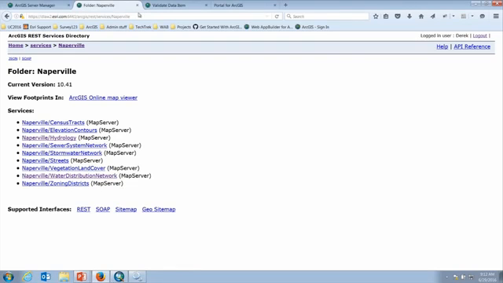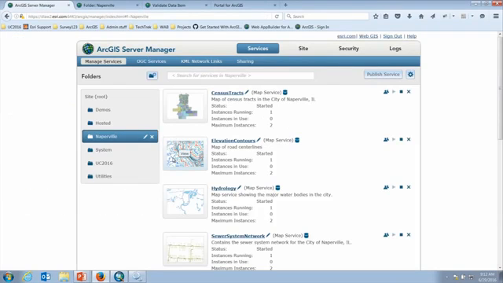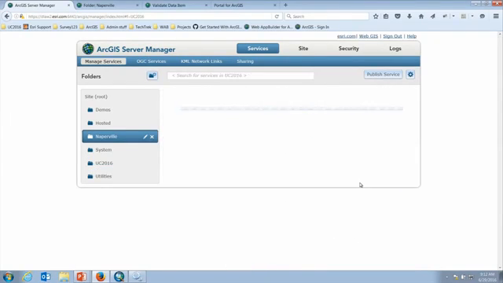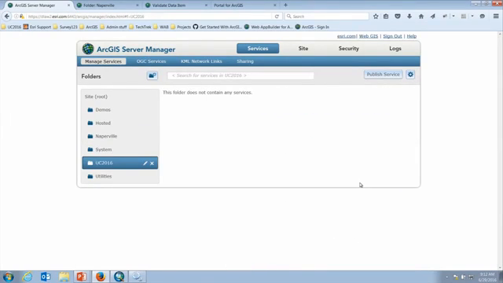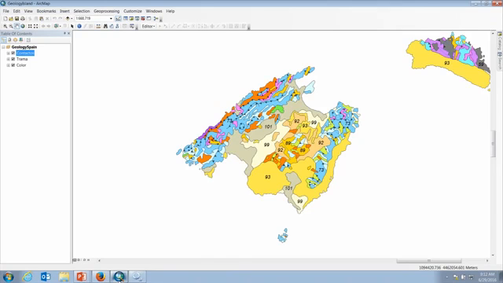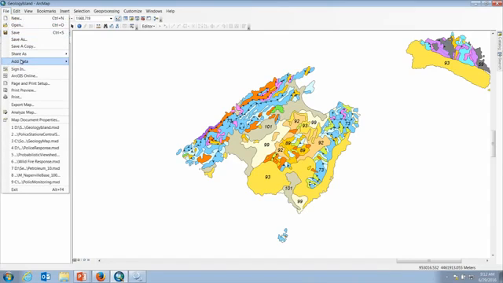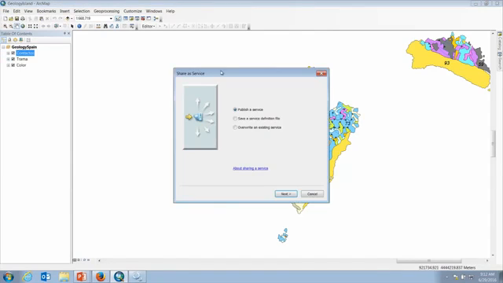Just so we're all clear, no smoke and mirrors, I'm in ArcGIS Server Manager. My UC folder has nothing, so I'm not tricking anybody. It's empty. I'm going to go in ArcMap. I have this beautiful map of geology off an island off the coast of Spain. Anyone from near there? Must be nice. Go to File, Share as a Service.